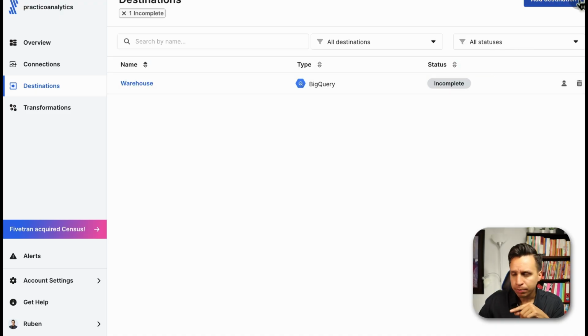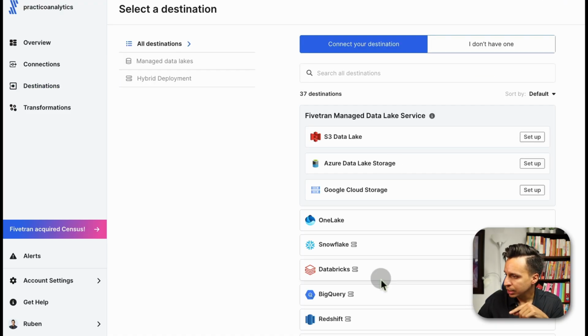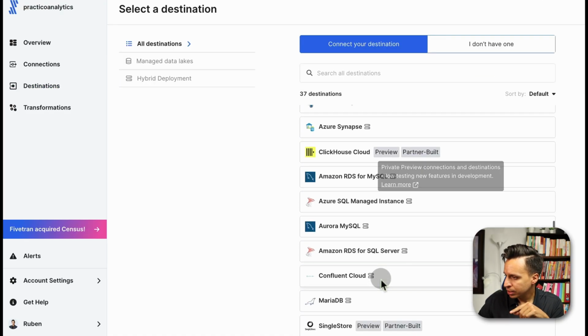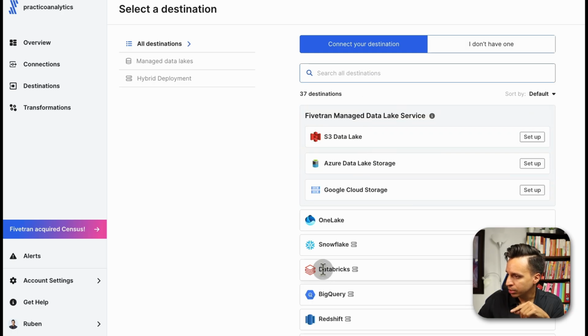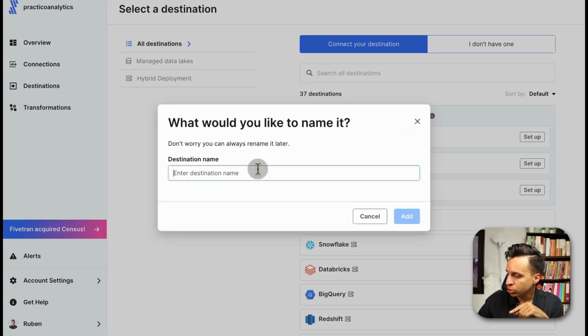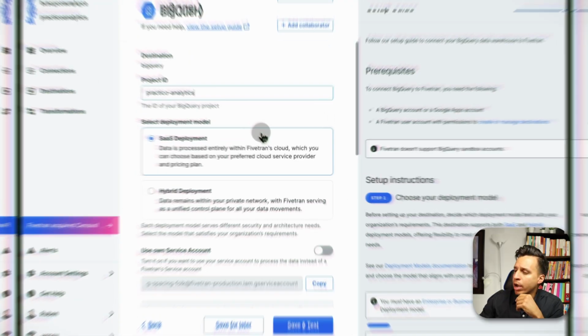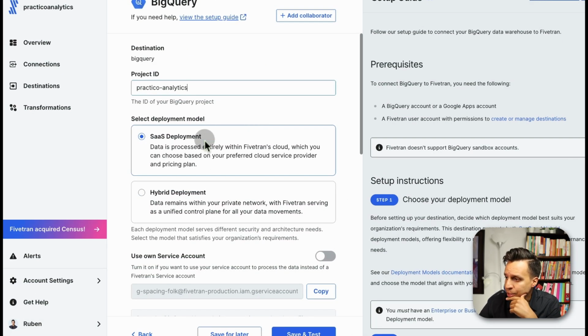Don't complicate your life. So I have a warehouse, BigQuery, but I want to show you something from scratch so you see the whole process. Let me search instead. Oh, right here, I was missing it. Here we go. We're going to call this BigQuery because I have no imagination. Okay, so I have my project ID. I'm going to use the SaaS deployment. We're going to use all of Fivetran's cloud.